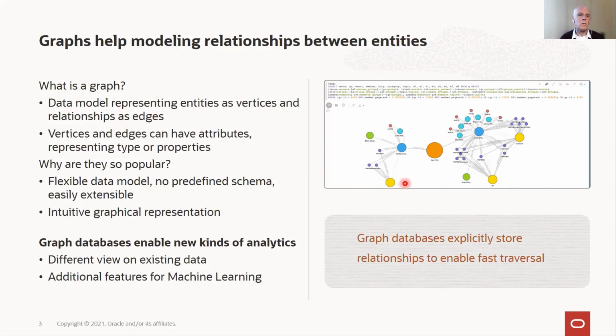Or you can also identify important vertices in the graph, important entities. If you look at that graph again, this orange vertex in the middle, maybe this is a project team, and that vertex in the middle is a single person that is involved in both projects, that person is actually very important, and you can use graph algorithms to determine this kind of importance in a graph.